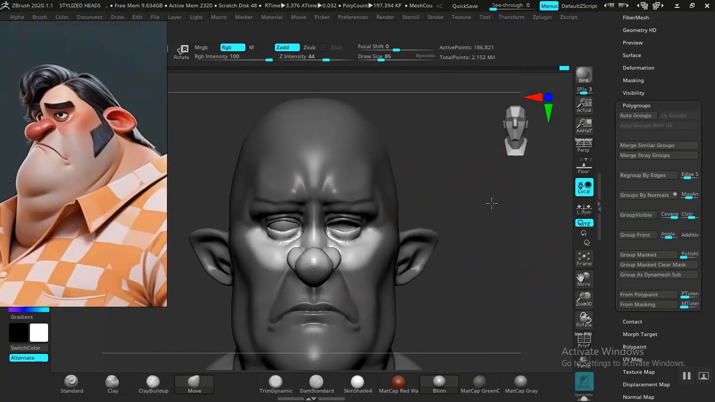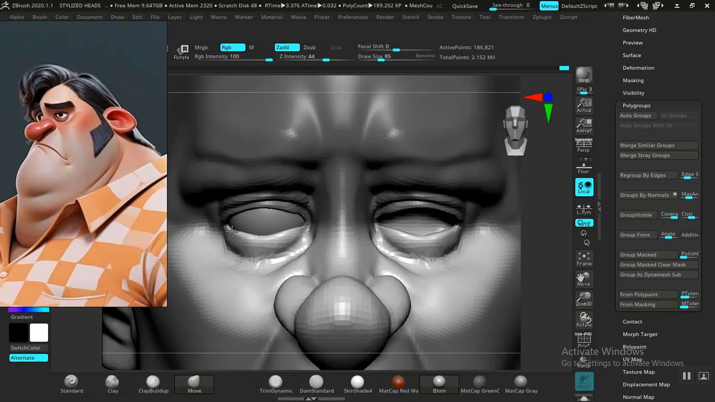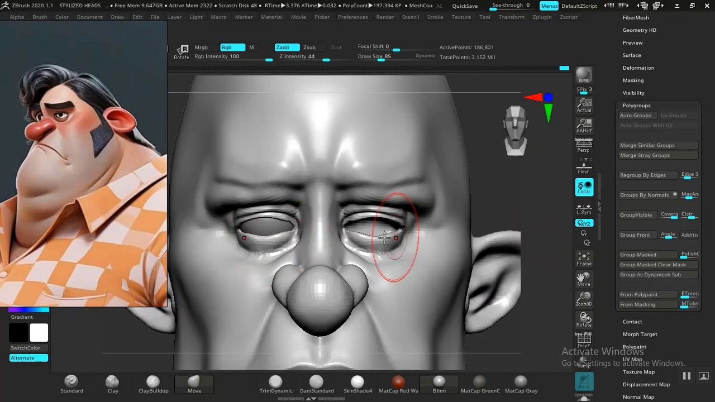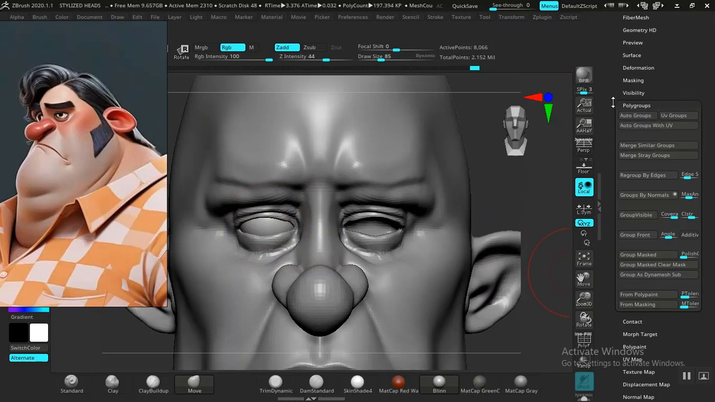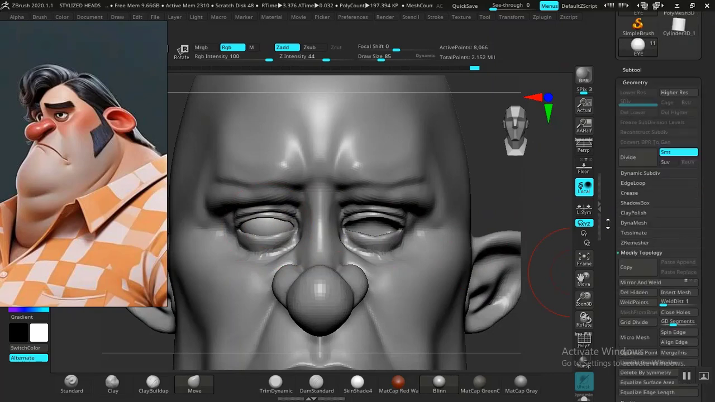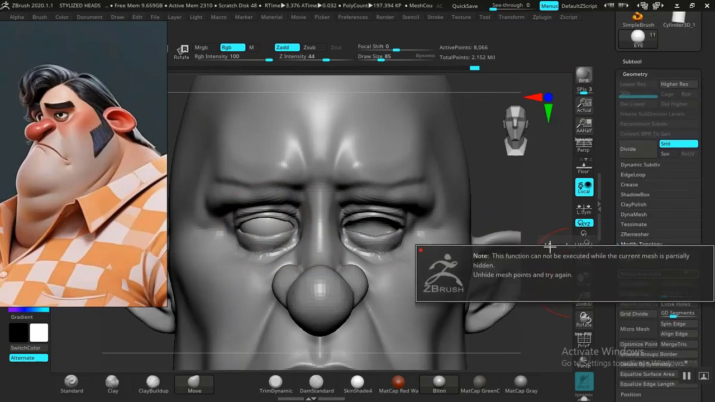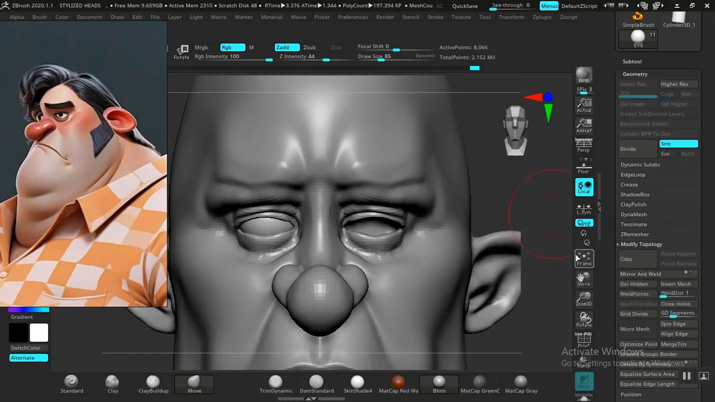The eye feels a bit smaller though, but this should be fine for now. So I can just safely select the eye. I can just do a mirror and weld for this now. Oh, let me delete it first. Mirror and weld.